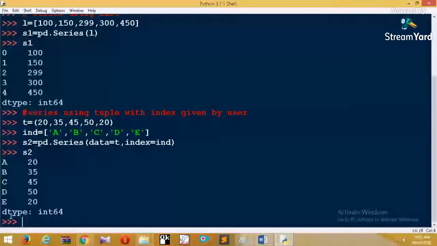So we can also create a series using a list of strings. Using that string, we can create our own series. We can even create a series using an array. For example, now we are going to see creating a series using an array. So let's see.